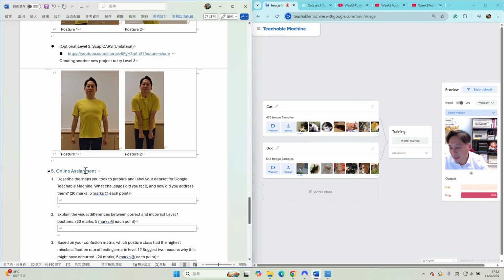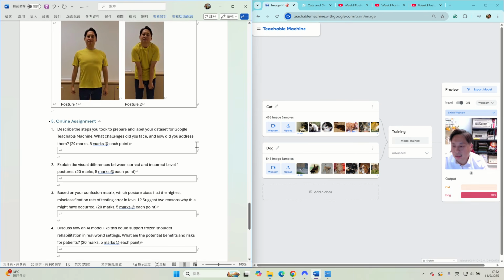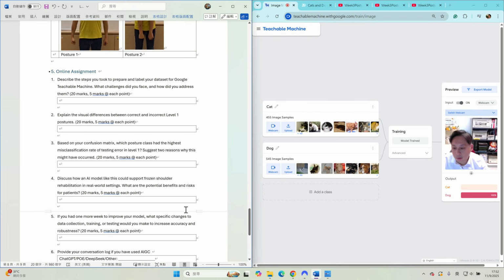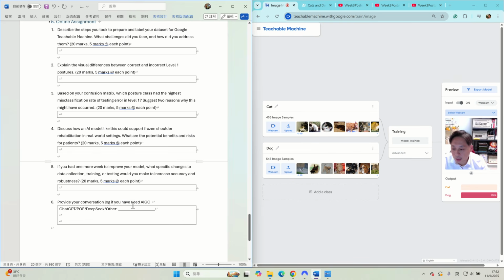And we also have the online exercise again. You have 5 short questions, so try your best to do them. If you are using OpenAI, just copy and paste from OpenAI and then upload your conversation. That is the online assignment. So work hard and try.